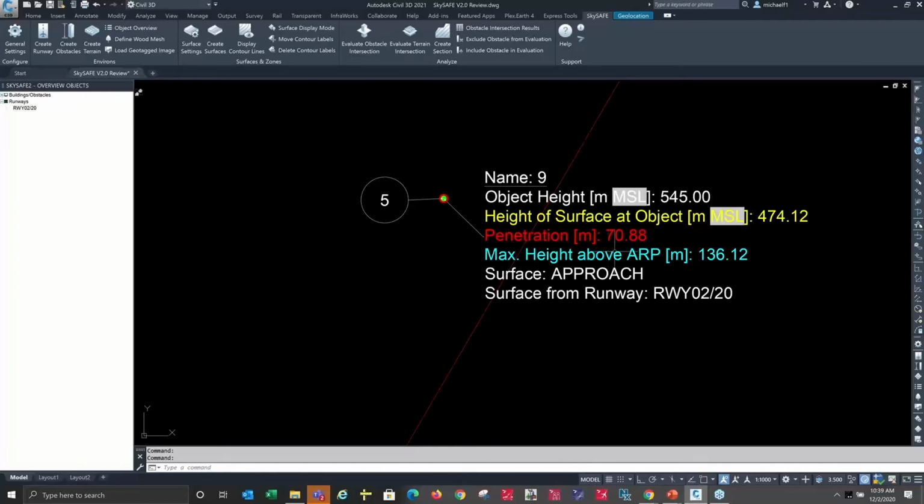The max height above the ARP is 136.12 meters. But that doesn't really tell me too much about what the terrain elevation is here at the base of this obstacle. It's drawn from Z0 all the way up to 545 meters. So it does give me a reference back to the ARP. It is telling me it's in the approach path for runway 0220.